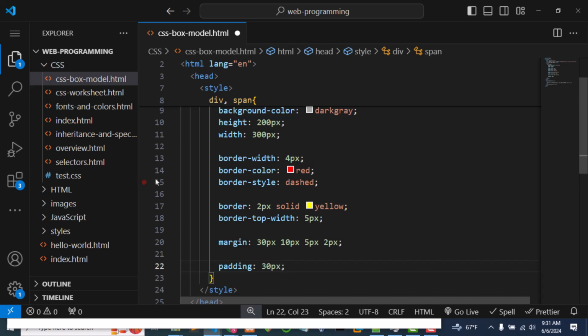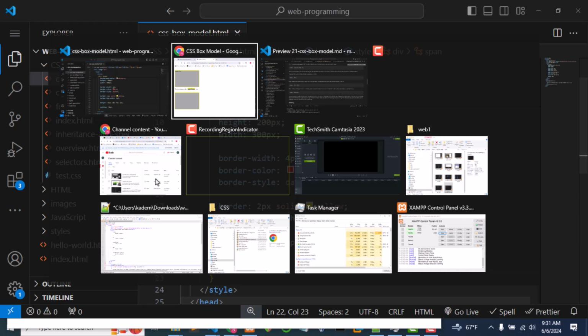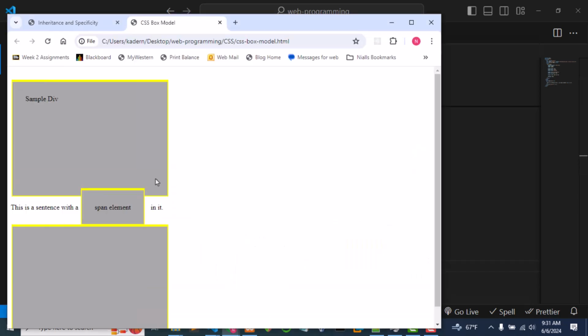Go ahead and save that, and then Alt-Tab back to the browser and hit refresh, and there you go. Now here's the padding. You can see it here. There's 30 pixels of padding on the inside of the box. So the margin is outside the box. The padding is inside the box. Okay, now this is interesting. Look at the overlap happening right here.